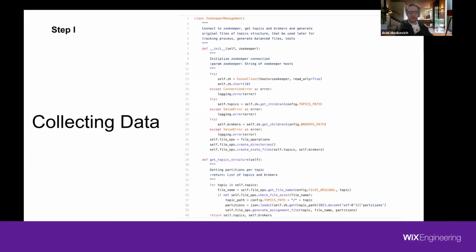Now I'm going to check if that file already exists or not. The reason is that if this process breaks in the middle because of some network error or disconnection from Zookeeper or whatever reason, I can continue from the same point and don't have to start all over again.